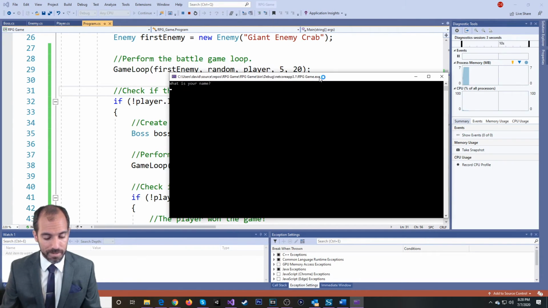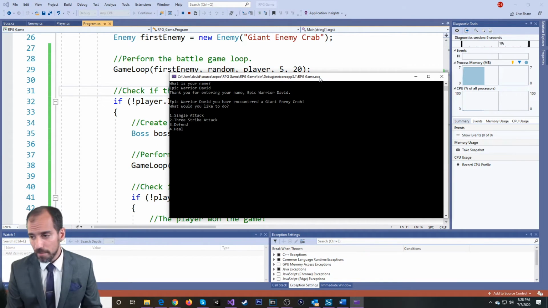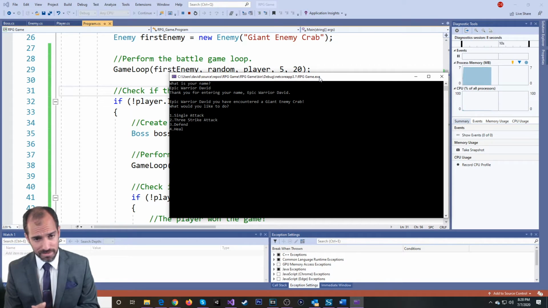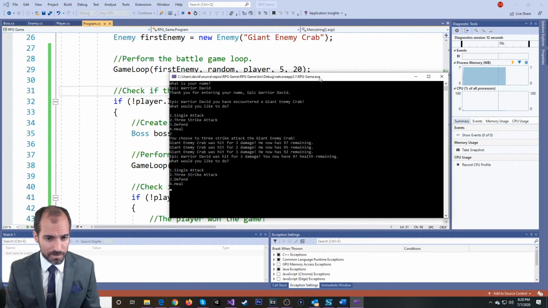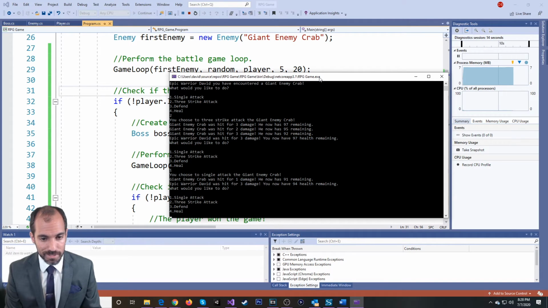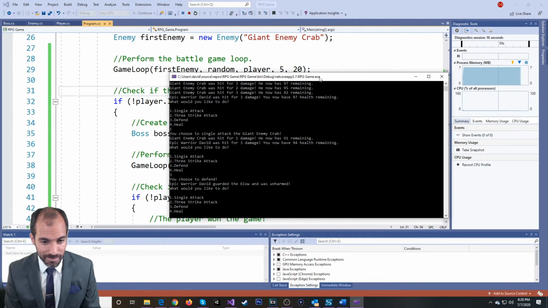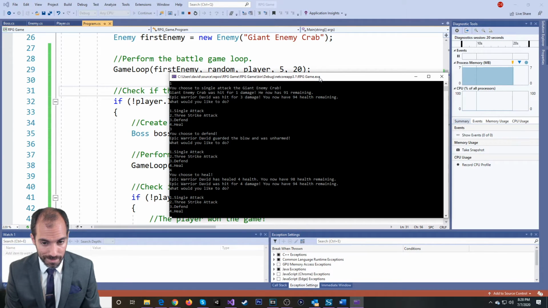All right. So this is gonna be Epic Warrior David. Let's hope I don't die now and I call myself an Epic Warrior. So I encountered a giant enemy crab. Well, of course I want to do the 3-strike attack. I'm going to do single attack. I'm going to defend. I took the blow and was fine. Now I'm going to heal because I want to make sure I'm healthy.